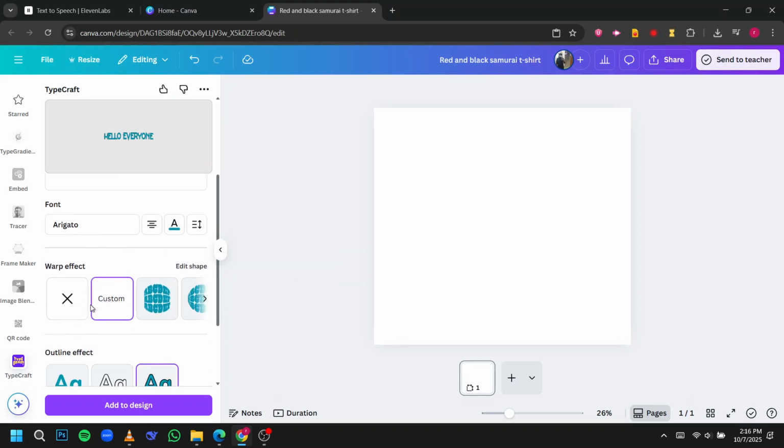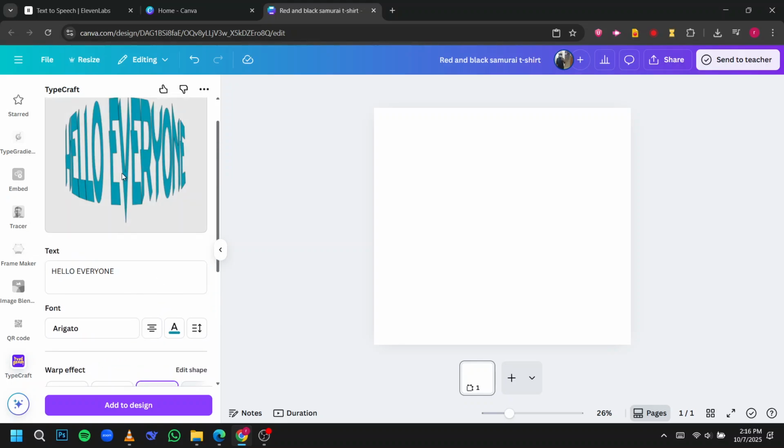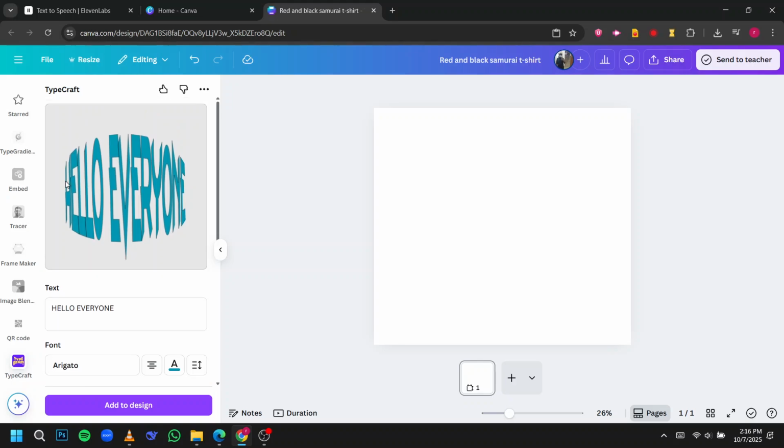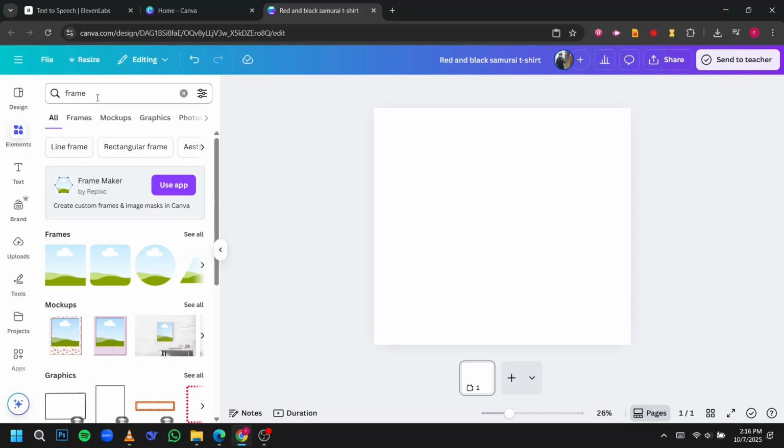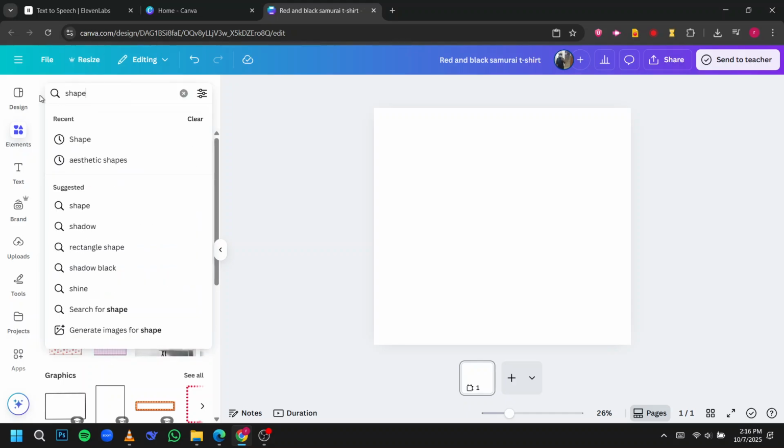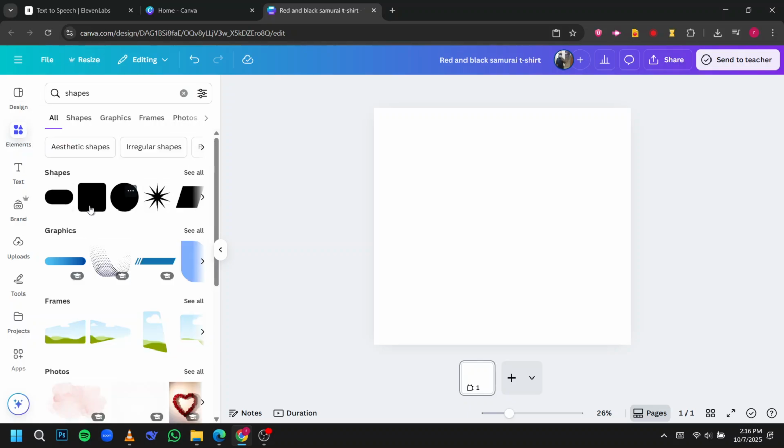Finally, enhance the overall design by adding elements. Click on the Add Element option in the toolbar where you can choose from a variety of shapes, lines, and illustrations. Use these elements to frame your text or create interesting backgrounds that enhance your design.